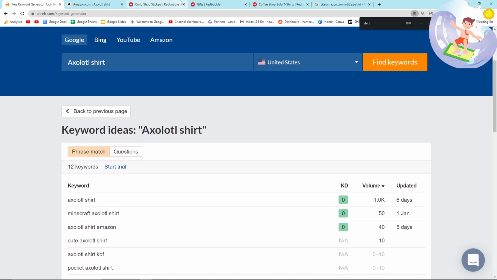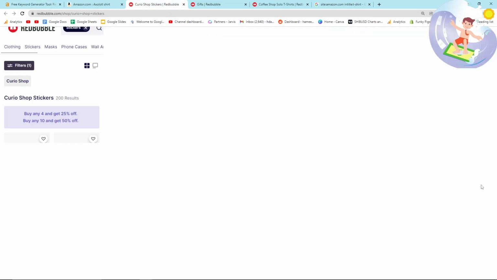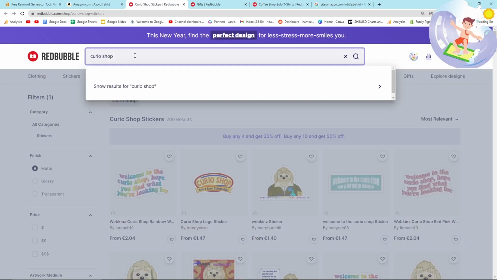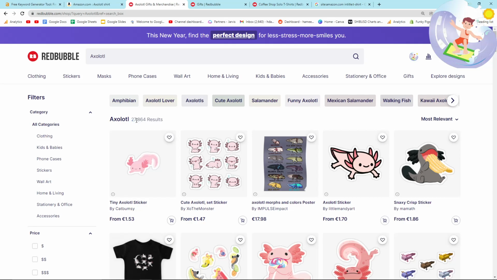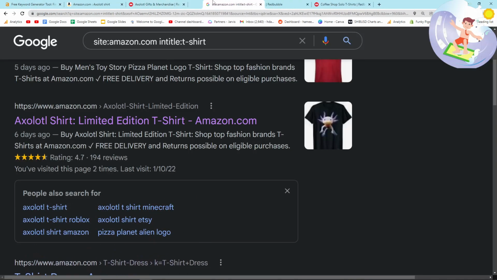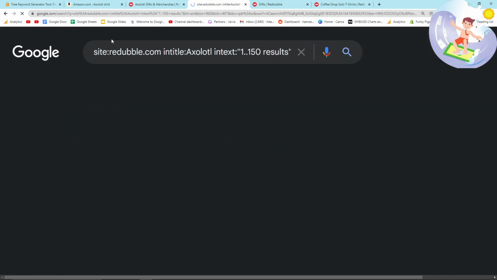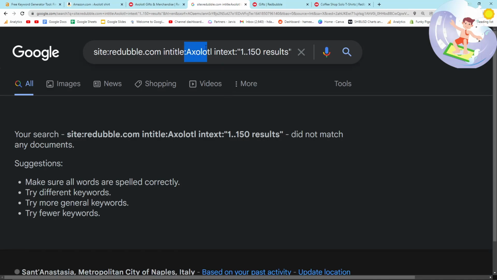But if I go on Redbubble, for example, it has many thousands of results. I think when I checked earlier, it was 26,000. Which is absolutely crazy. But actually, one more thing before I go is we can do site redbubble.com in title axolotl, in text 1 to 150 results, and then hit enter. Put any time here, nothing. Okay, so this is obviously quite a saturated niche, I guess. If I get rid of 1 to 150 results and just put results.